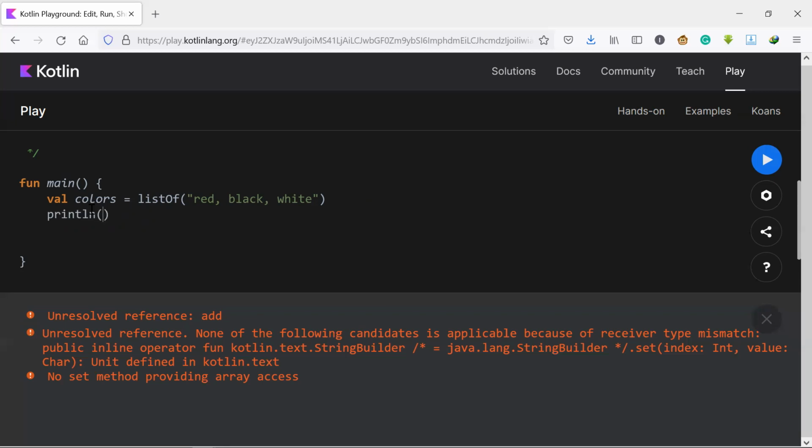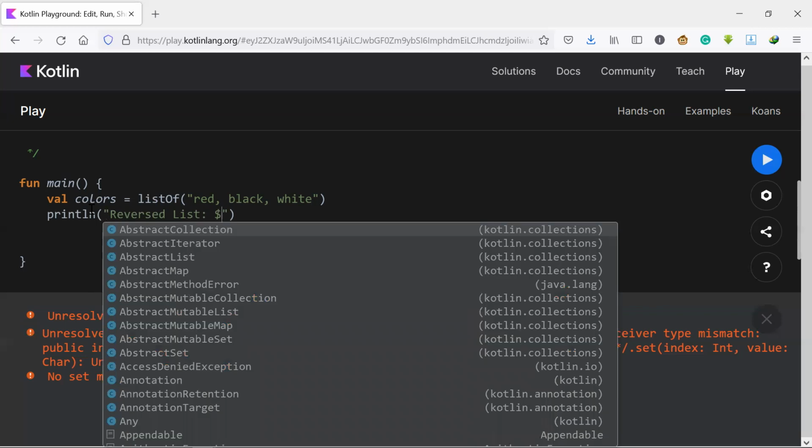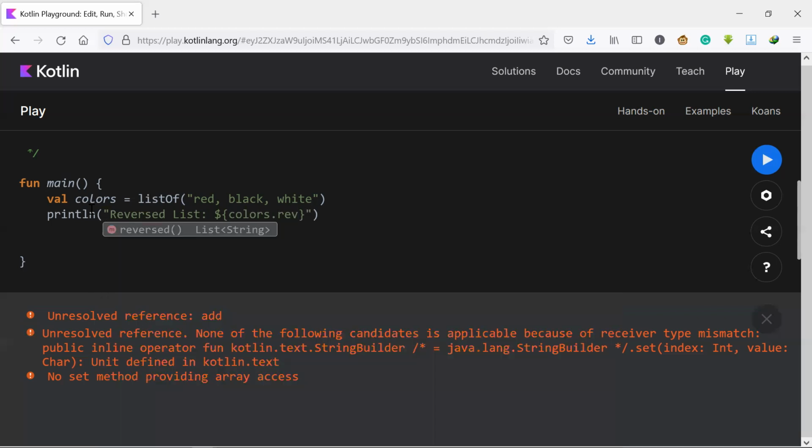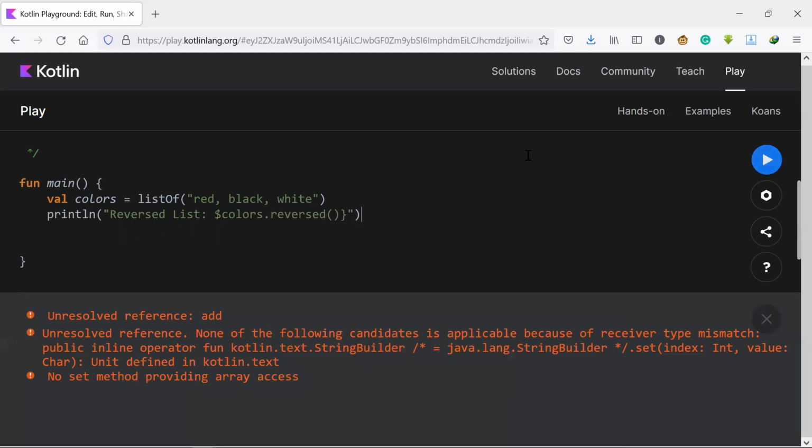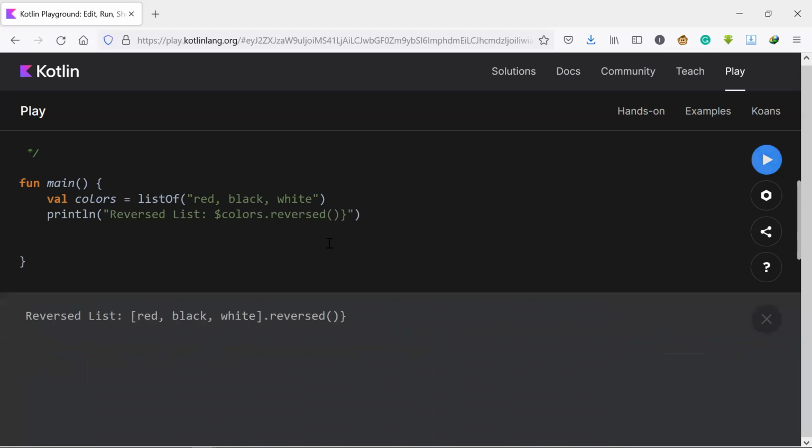Let's say reversed list. So I'm going to say colors dot reversed. We should have that method, yes, it exists. Let's print that and see what the result is.